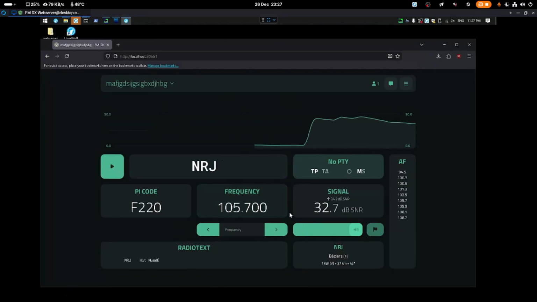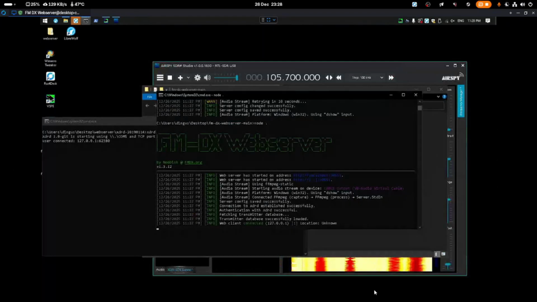So there you go. This is how you make a web server using an SDR. I hope this has helped people. If anyone needs it, I will most likely reply in the comments if you actually have a question. And that's it. Thanks for watching.